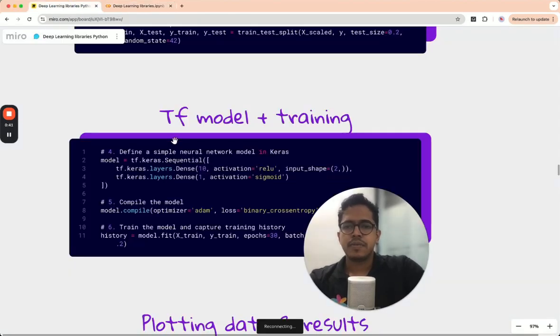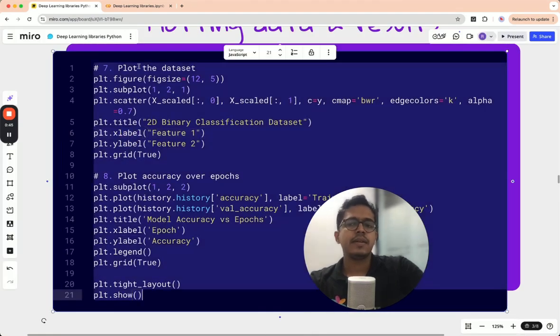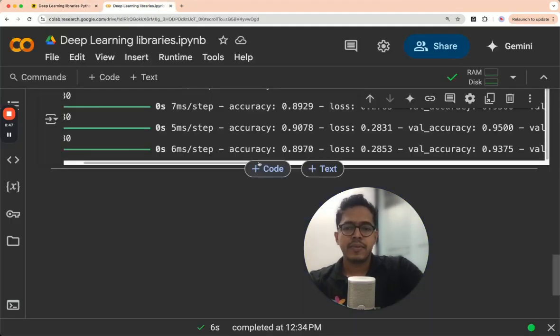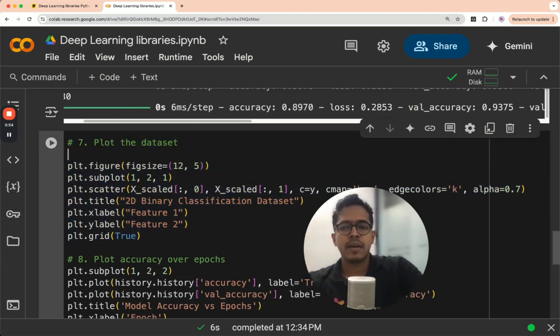Now what we can do is visualize this whole data set plus the results in a graph. So let me run this part of the code. So the first plot is done using plt. So plt is from import.